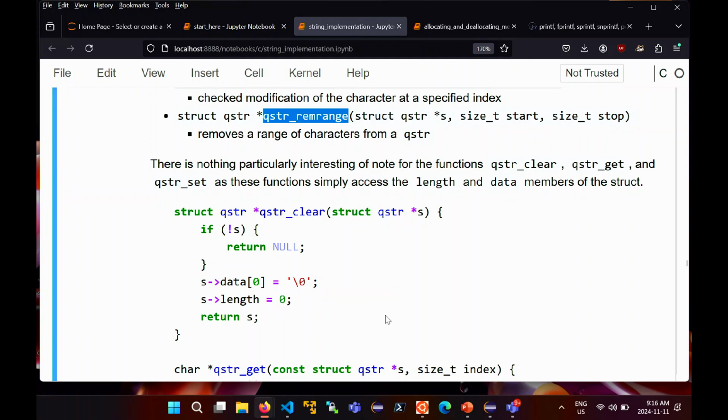So what does clear do? Clear sets the length of a Q string to 0. If you want to set the length to 0, that's pretty easy: you just go in and set the length member to 0. But you have to remember that our Q string's data array represents a proper C-style string. In a proper C-style empty string, the first element of the array is the null terminator, so you really should set the first element of the array to the value 0. Clearing a Q string is pretty easy to do. Again, I do some rudimentary error checking here: if someone passes in a null pointer, we simply return null.